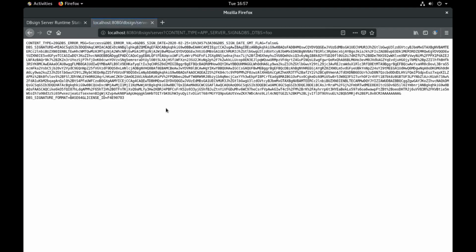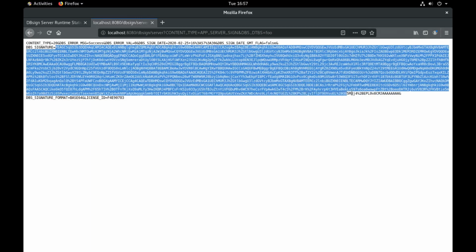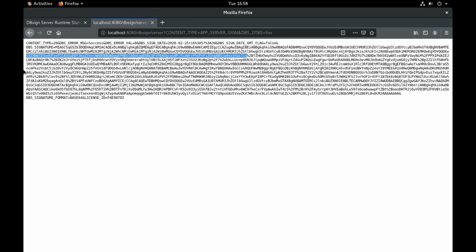But when it does come back, you're going to get a form URL encoded string with the results of the operation. And it's a little hard to read, but what we can do is look in here and find DBS error value equals 0. That means this operation was successful. If we look a little bit more, we'll actually see the signature that was generated. And this big base64 encoded string is the actual PKCS7 CMS data message that was produced by the signature operation, the actual signature. So everything's working just fine. We're signing stuff on the server.